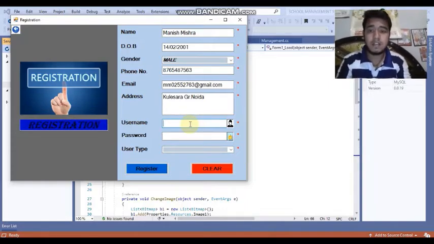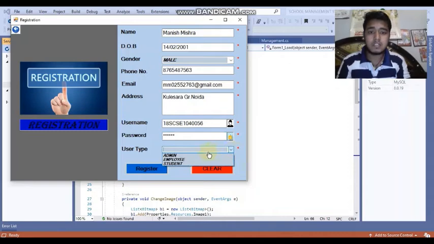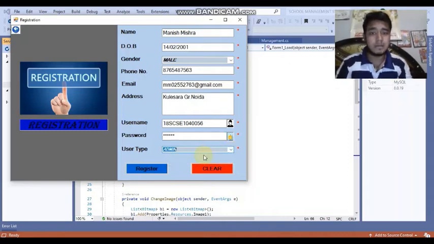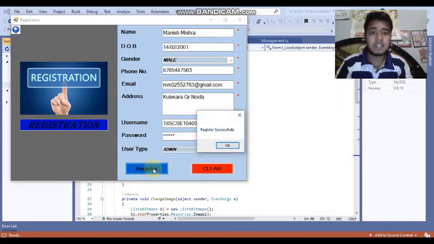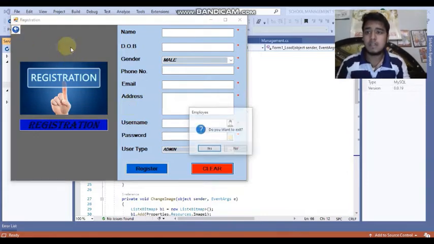For example, I want to create a username, and after that create a password, whatever password you want, then select any user type. After that click on register. It shows a pop-up message that the registration was successful. Then click on OK. After that clear all the fields and move back.